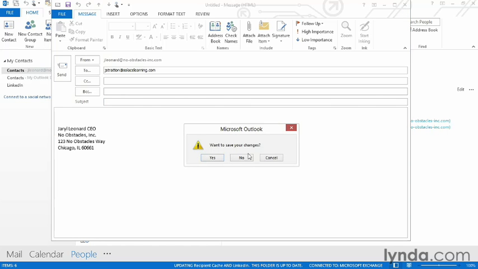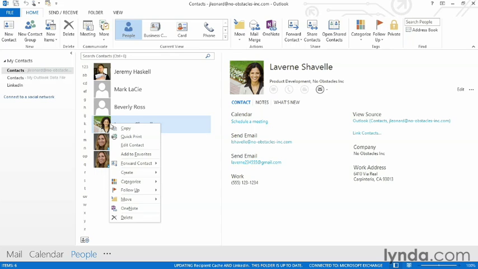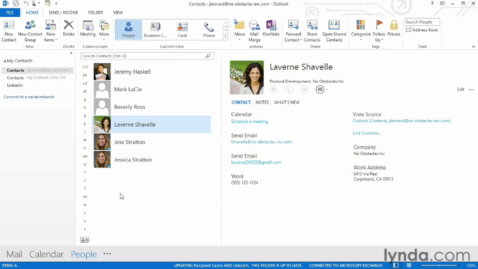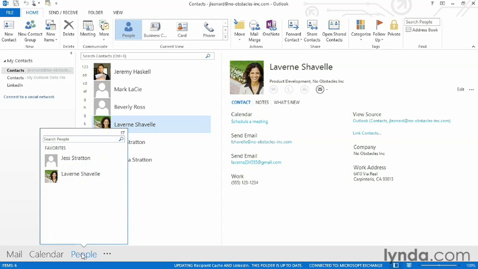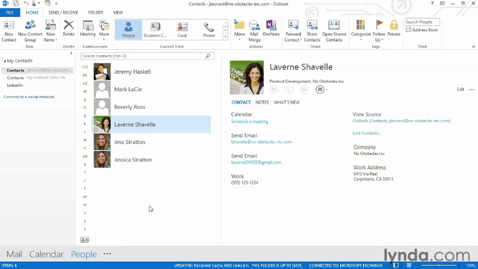To get somebody into your favorites, right-click on their name in the People Hub and choose Add to Favorites. Now, whenever I hover my mouse over the People Hub, which is called peeking, I can simply email that person. If at any time I decide I don't want them in my favorites, I can right-click on their name and choose Remove from Favorites. And that is how you create a new contact in Outlook.